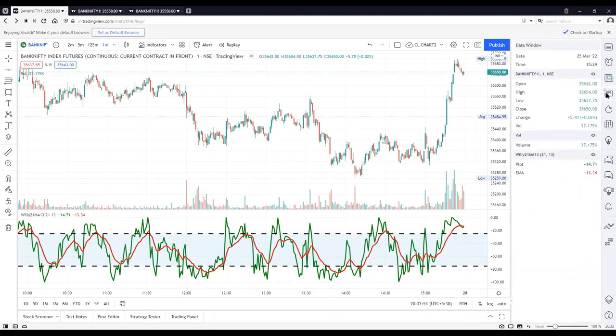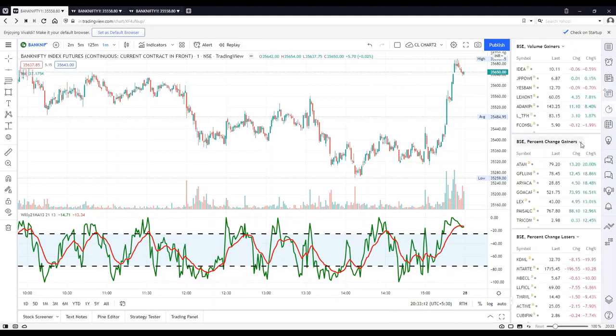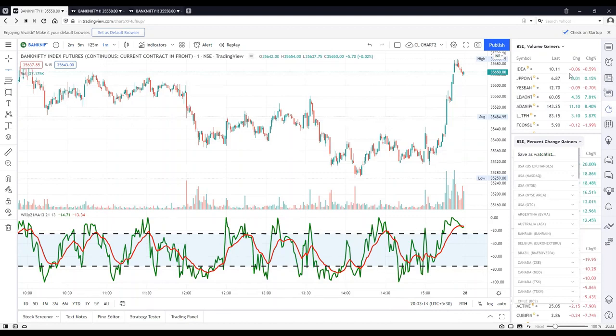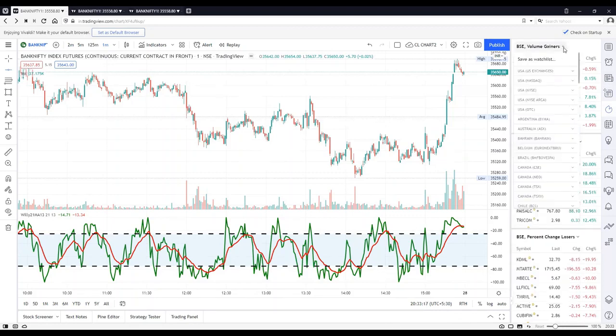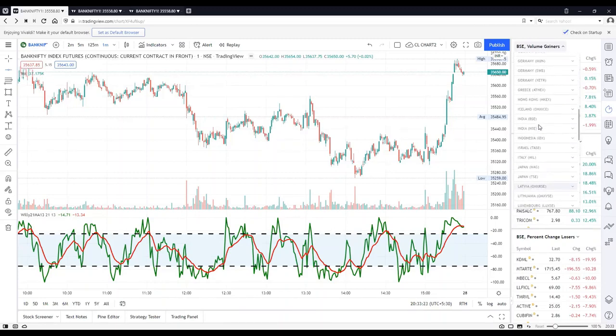Next will be the data window. The data window is active during trading time. And it is showing the last things only. The last 1 minute time frame is there, so that is why it is showing like that. Hot list, you can see the hot list. Now it is showing BSE. If you want to change it to India NSE, you can find it over here.